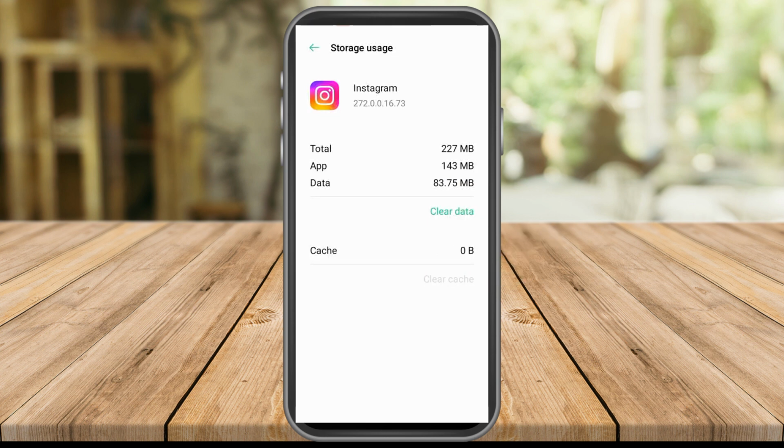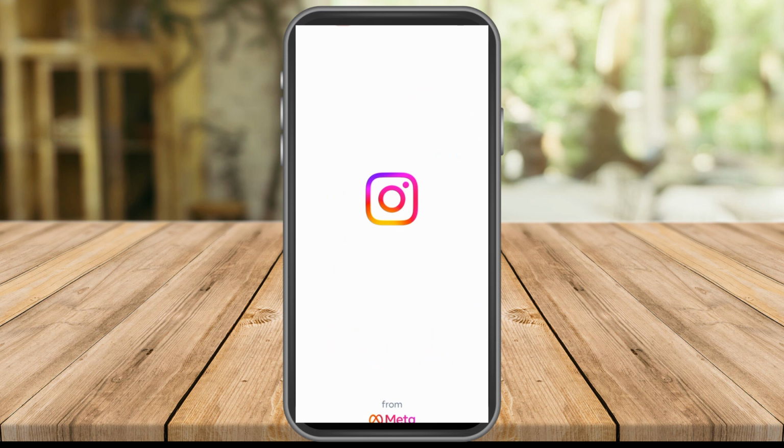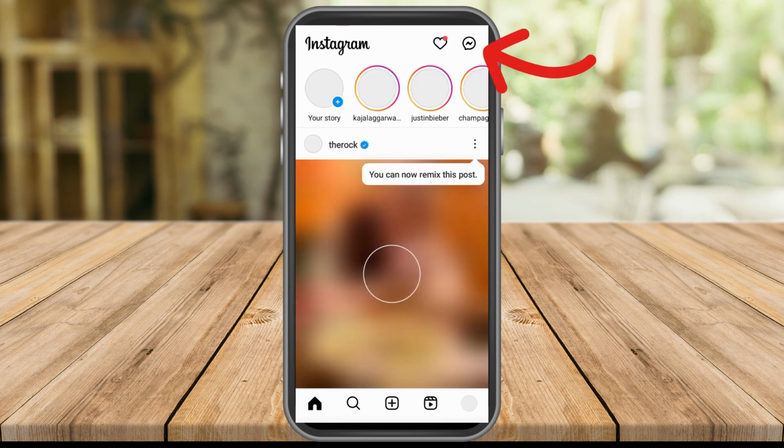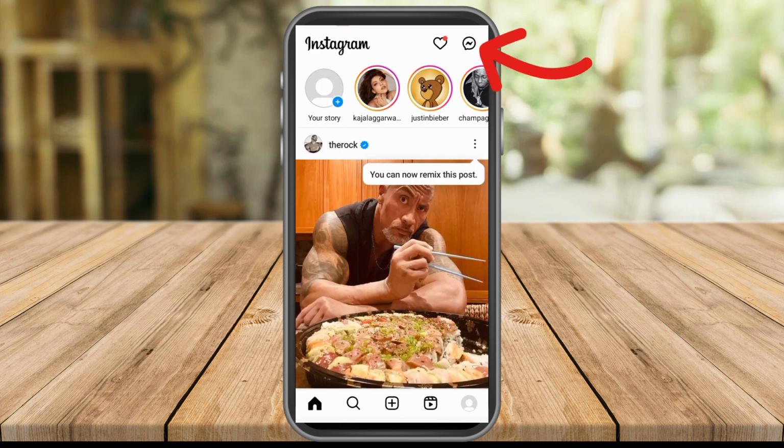Now, go back to your Instagram account. Let's see if it's working now. Here it is. Your Instagram Messenger is now working.